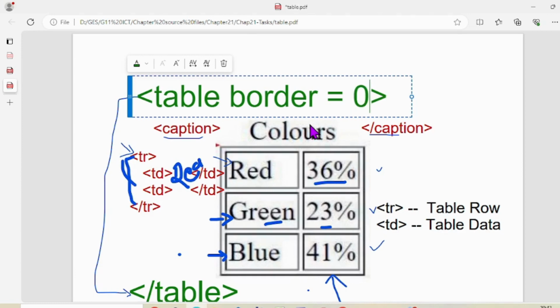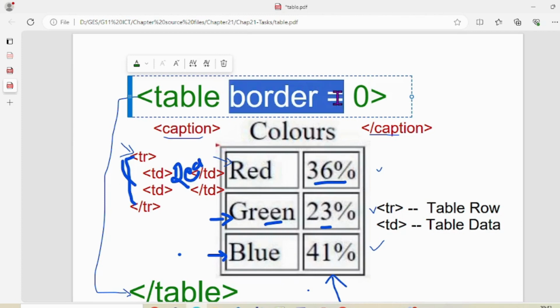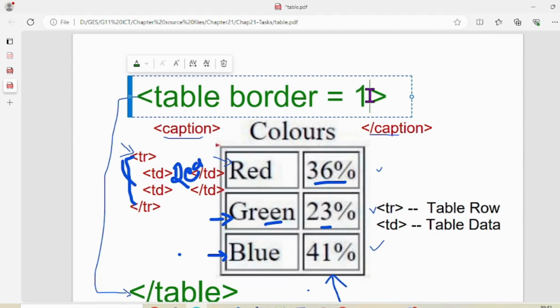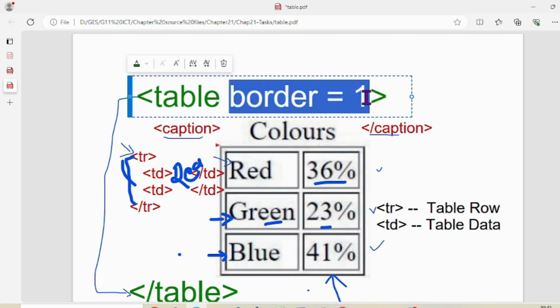Even if you don't mention this attribute, it means having no border at all. If you mention 0, no border at all. If you mention 1, it starts drawing a border around the data, just like a table form. Fine. So since it's an attribute of the table, we have to mention it like this: border.